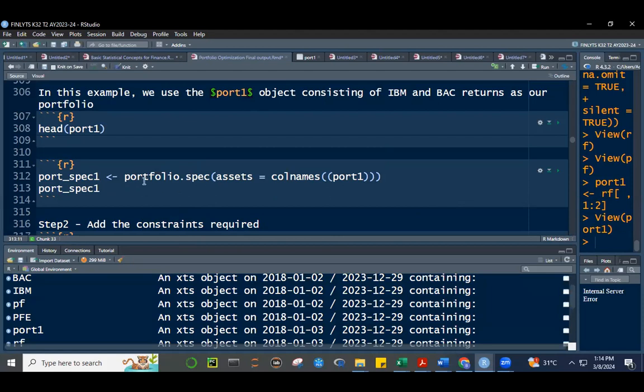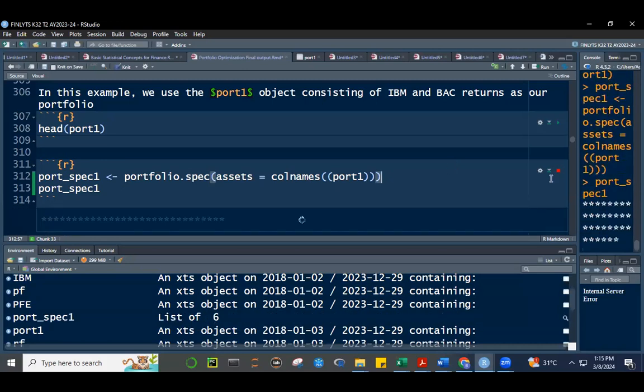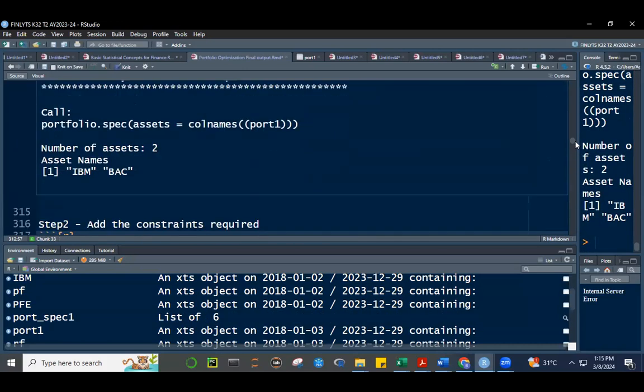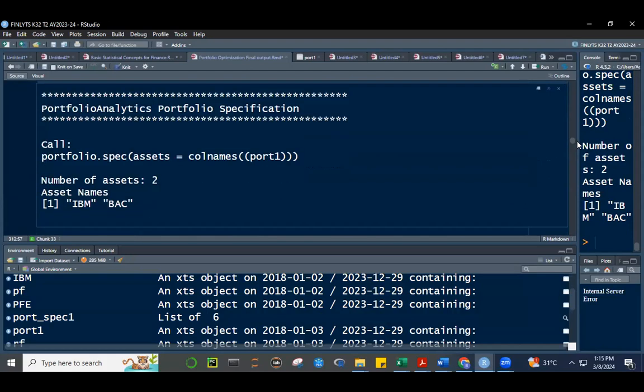So we did this last time in class. We used the portfolio.spec function and then created this object, this container. We defined the assets to be equal to the column names of port one. Port one only contains IBM and BAC. If I run this, port spec one is simply a list.